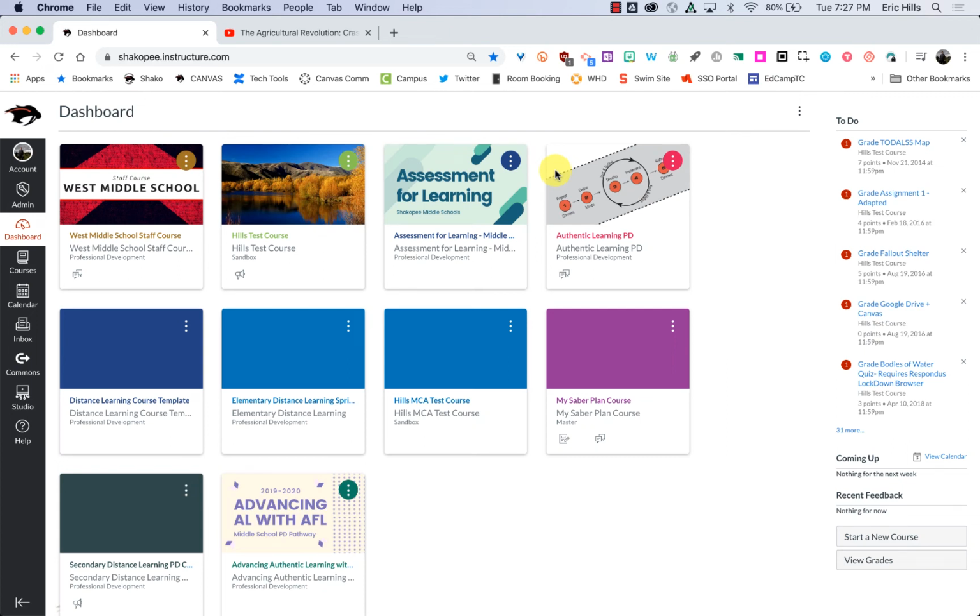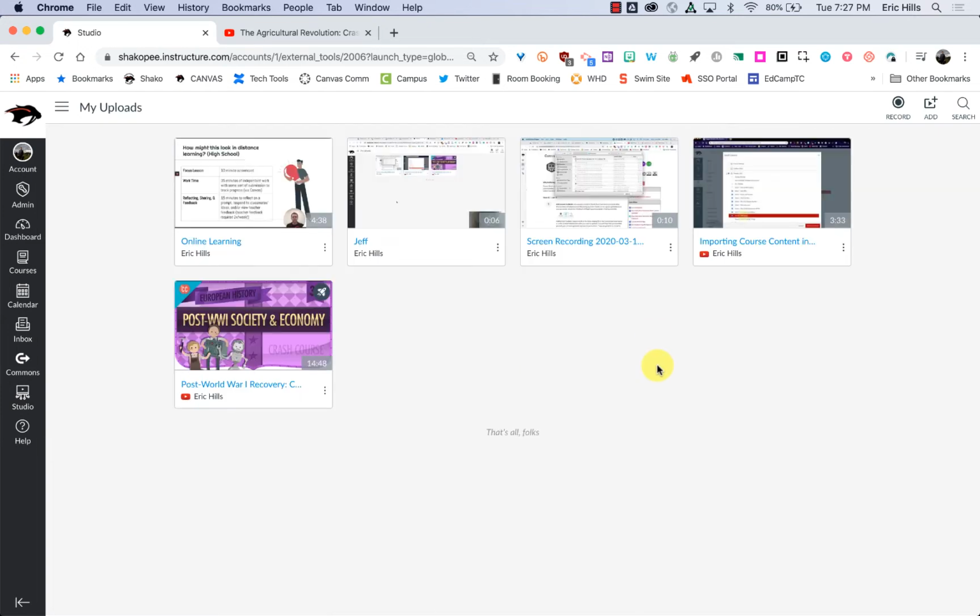This video is going to walk you through Canvas Studio. So Canvas Studio is going to be a very, very important tool as we're doing distance learning. And so you'll notice that there's a navigation button over here that says Studio. And when you click on it, it may ask you to authorize it the very first time that you sign into it.